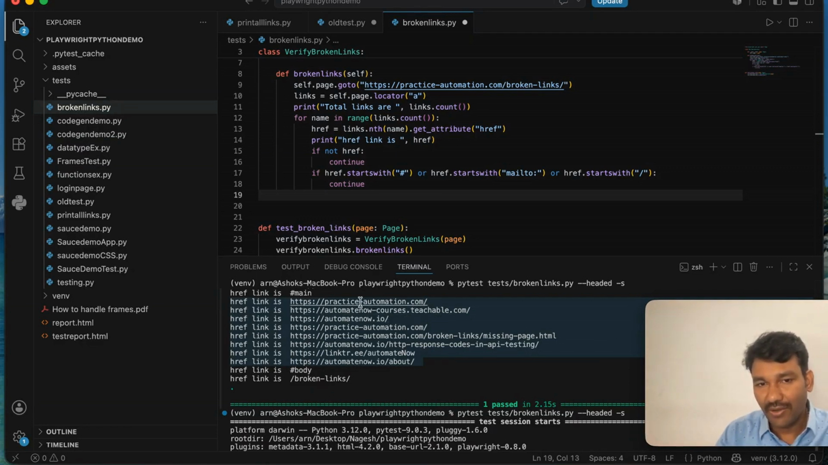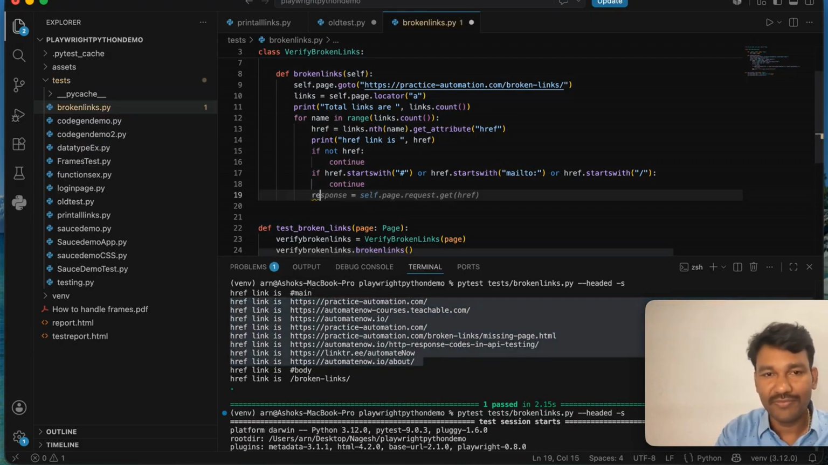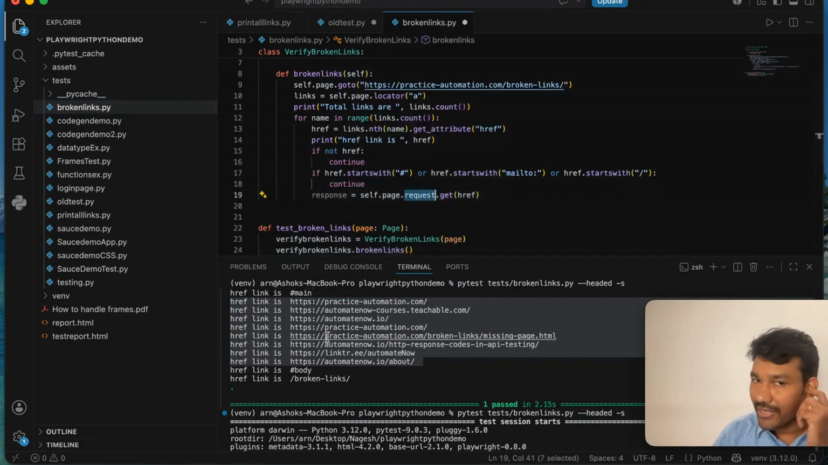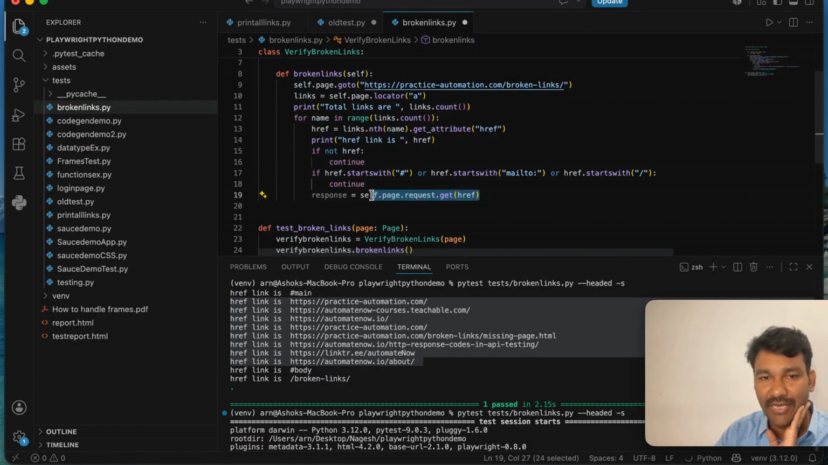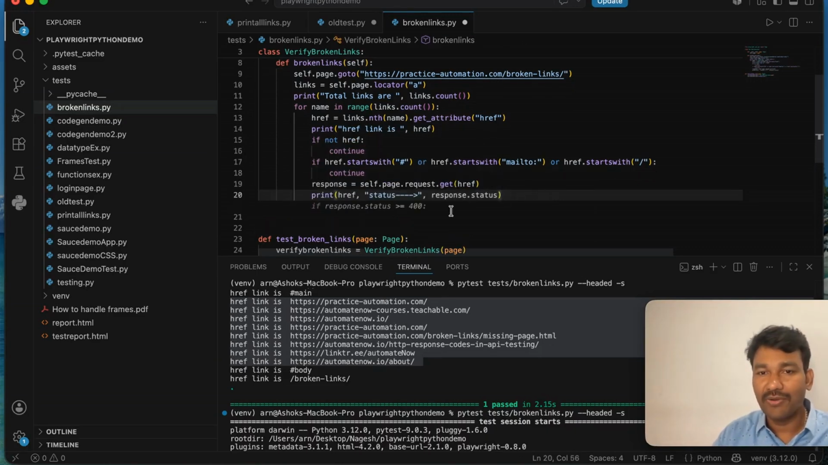Let's first click on the first one. Click in the sense, check whether it is a broken link or not. First one I have to check, second one, third one. So like this, I need to iterate for all the links. So I have taken one variable, response equals self.page.request.get of href, which means each link we pass here and that response we take into this variable. Now let's print that response.